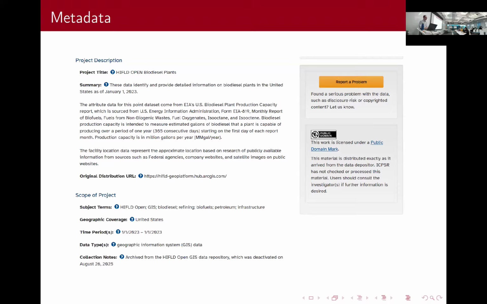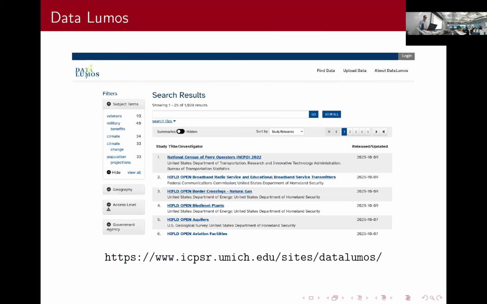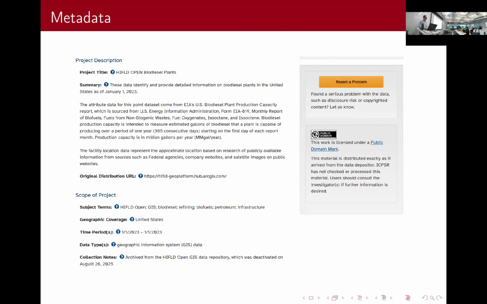In some cases, we can rely on metadata that the creators of the data set have written. But in other cases, you have to do your own investigative work and figure out how to describe it. But Data Lumos, as I said, is a public website, so you can go there and do a search. There are over 1,000 data sets in there right now that have been rescued.